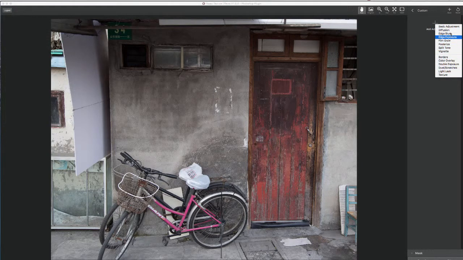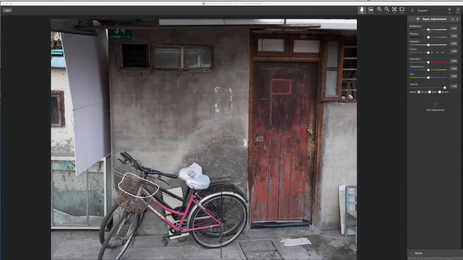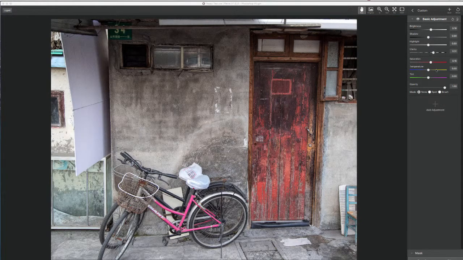All these different options here. Let's start with the basic adjustment. This is going to be your brightness. A lot of times when you're adding a lot of these textures, it darkens it, so I'll add a little brightness. You got some clarity, bump up the saturation.